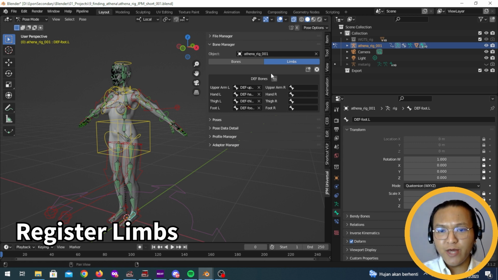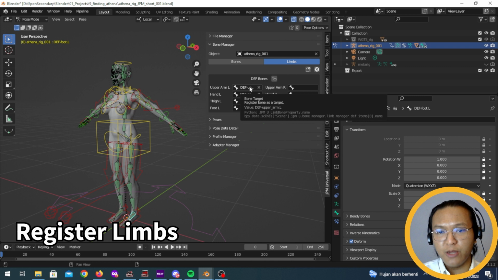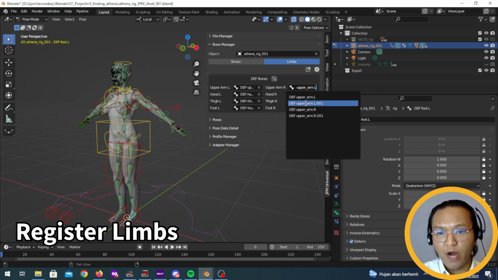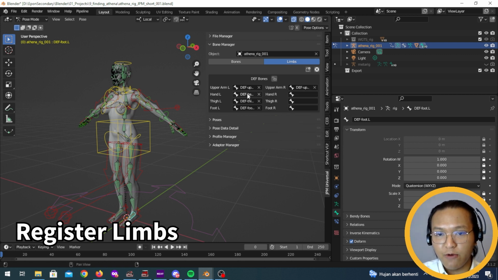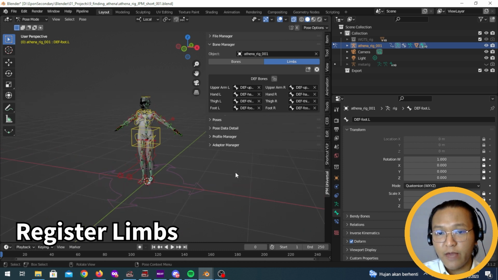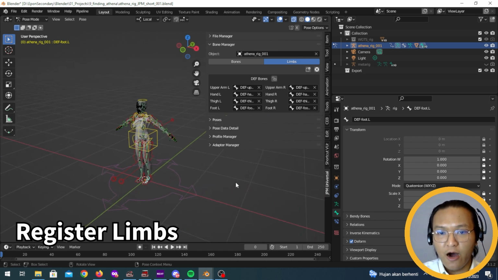To do that a little bit quicker, you can just copy the left one and then paste it to the right. And there's just gonna be this drop down box. You can click, you can choose the right version, right? So let's do it for the rest, right? And yeah, now every def bone has been filled out.